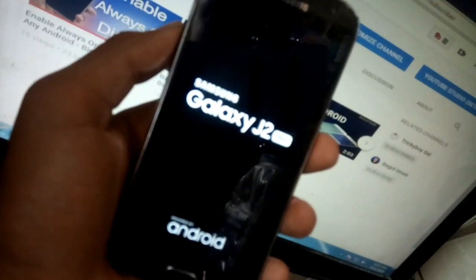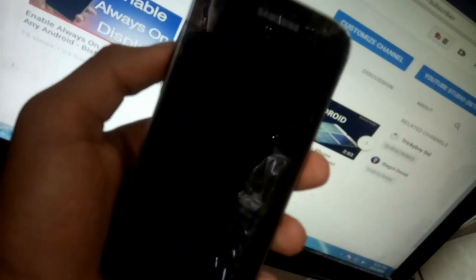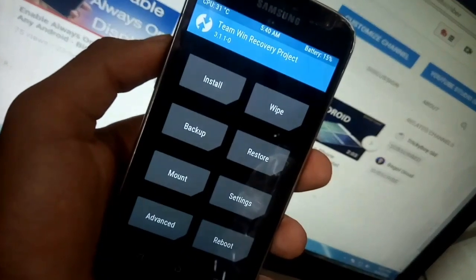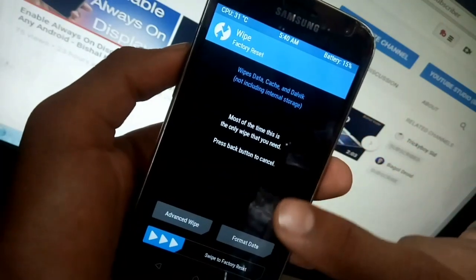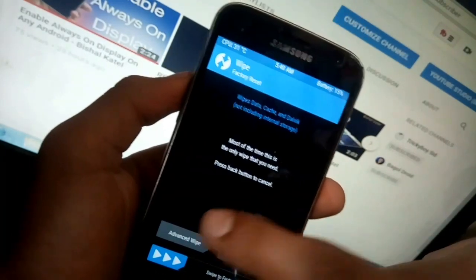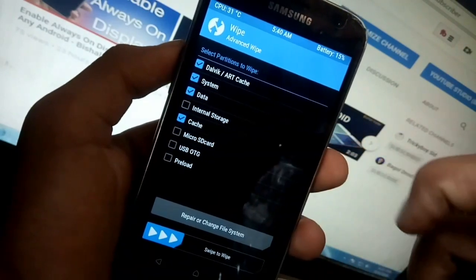To boot into the TeamWin recovery, I have just pressed the volume up button, power button and home key at the same time, and I have successfully booted into the TeamWin recovery. So yeah, we have to go to the wipe. Before going to the wipe, make sure that your device has an Android backup. So go to the advanced wipe and select Dalvik, system, data and cache.